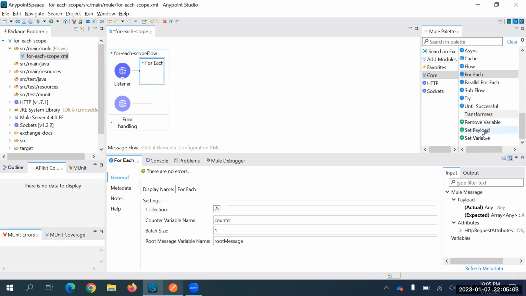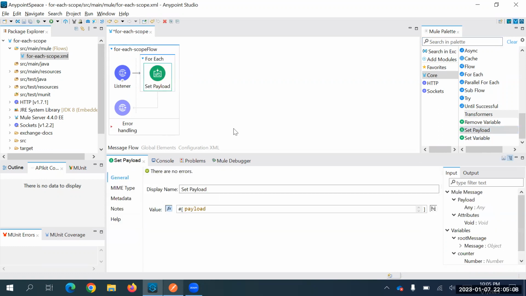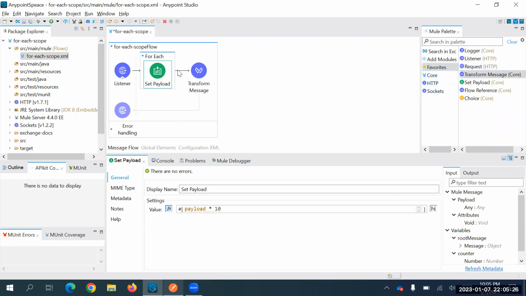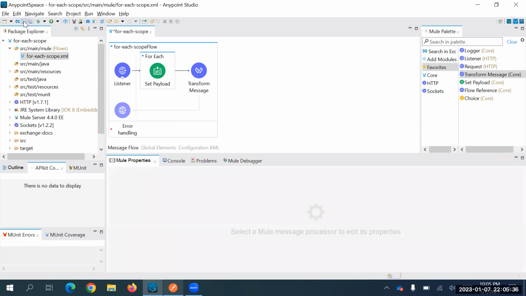I'm just taking a set payload here, and I'm going to do some operation. For whatever element is coming inside the for each loop, I'm multiplying it by 10. Finally, I'm going to print the same payload at the end of the for each, in the form of JSON. I'm saving the flow here and I am going to run it.